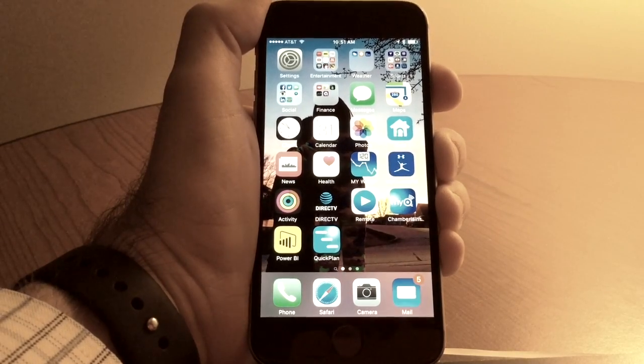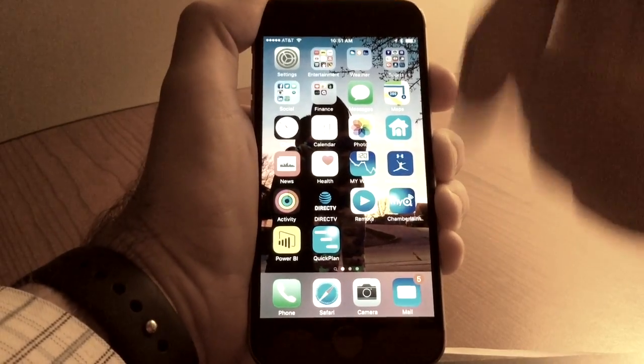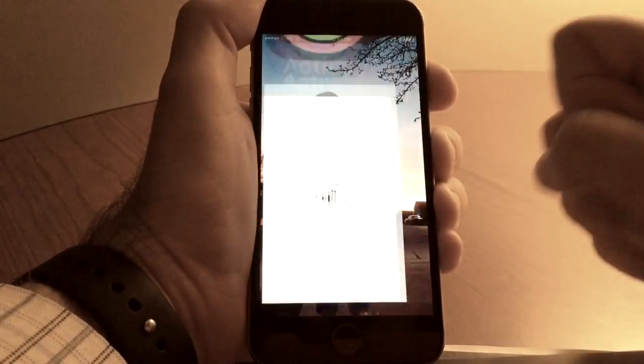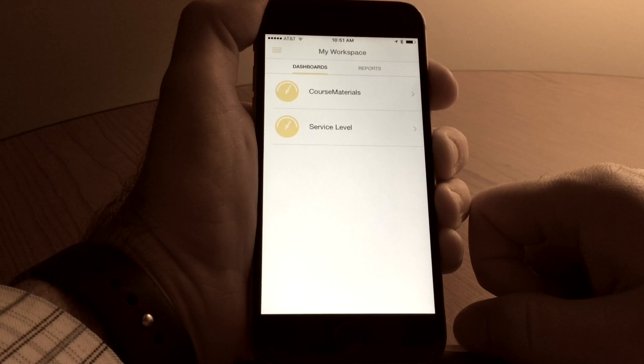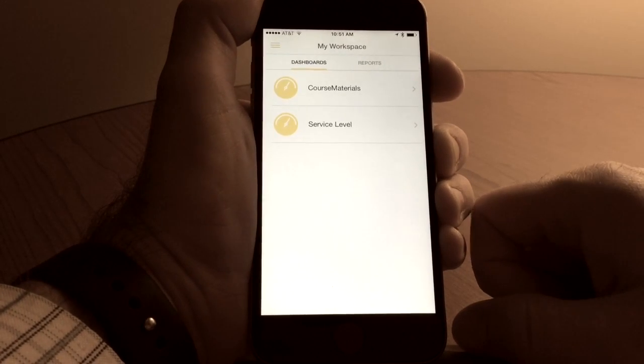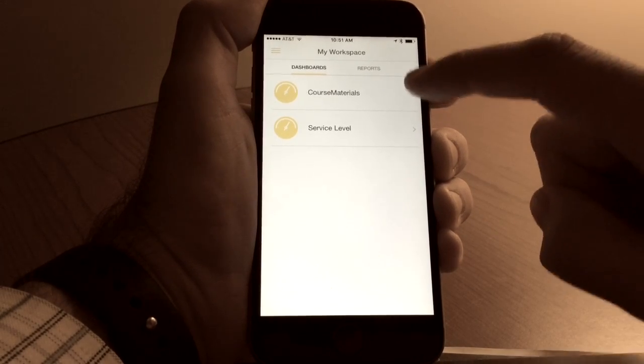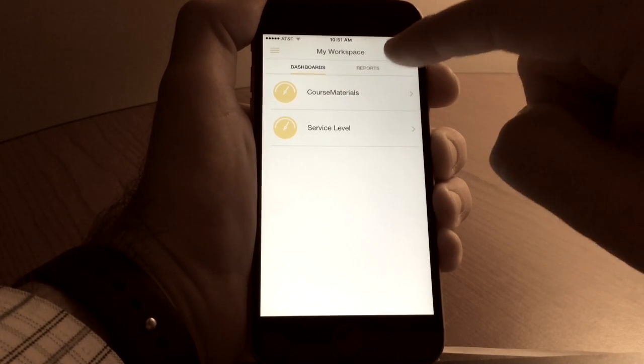Okay, let's show a little bit of Power BI on the iPhone. There's an app, Power BI. Touch on that. I'm already logged on, but if I were not, I could just log in just like I would on desktop. You can see at the top I have dashboards and reports.